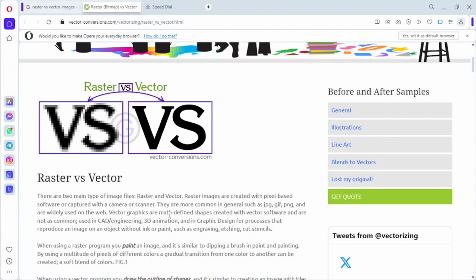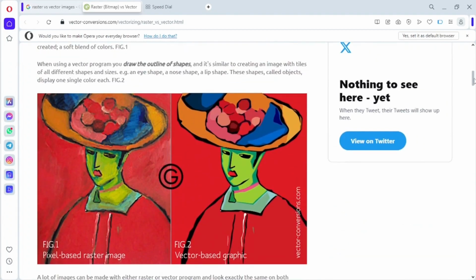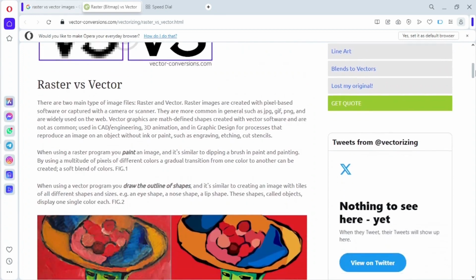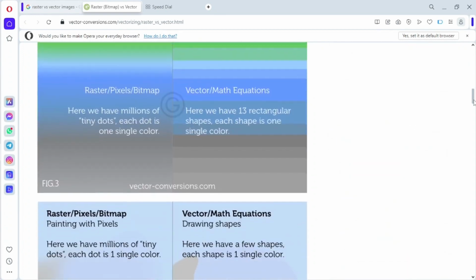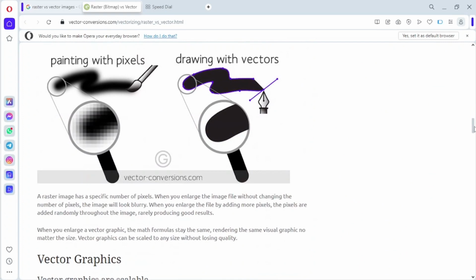Vector graphics are math-defined shapes created with vector software and are not as common. They are used in CAD or engineering, 3D animation, and in graphic design for processes that reproduce an image on an object without ink or paint, such as engraving, etching, and cut stencils. If you use software like Illustrator, it creates vector images. And CorelDRAW, I think, also creates vector images. Inkscape too.